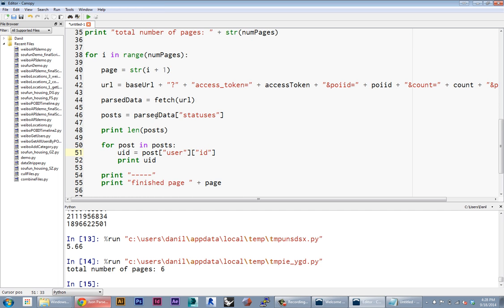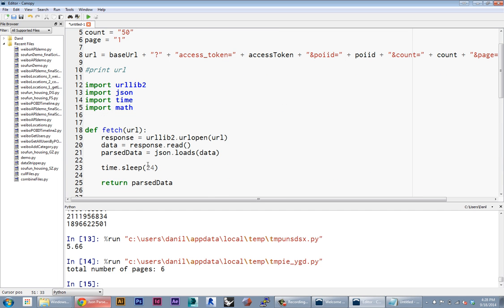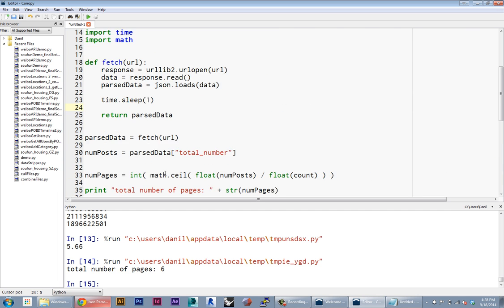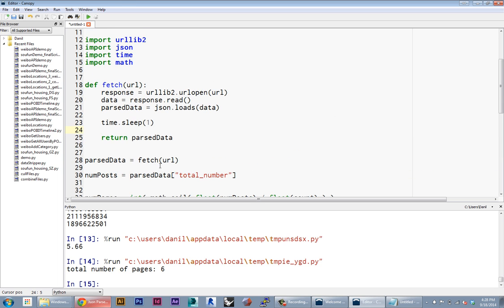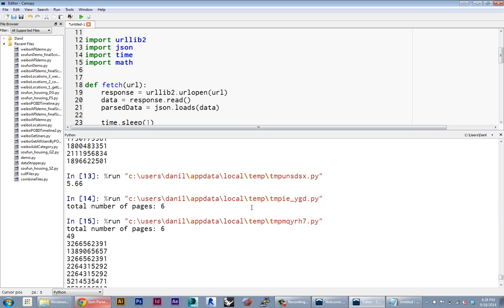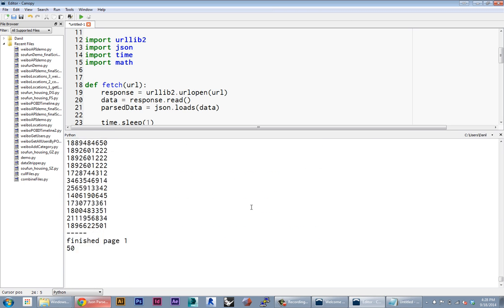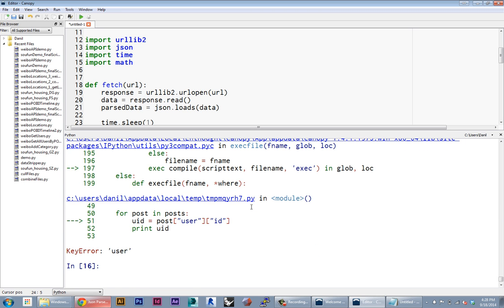Okay, so let's try to run this at the risk of making my account invalid. I am going to reduce this sleep so we can see what's happening. We don't have to wait 24 seconds between each one. And I'll hit run. So there I went to the first page, got all the IDs. All right.